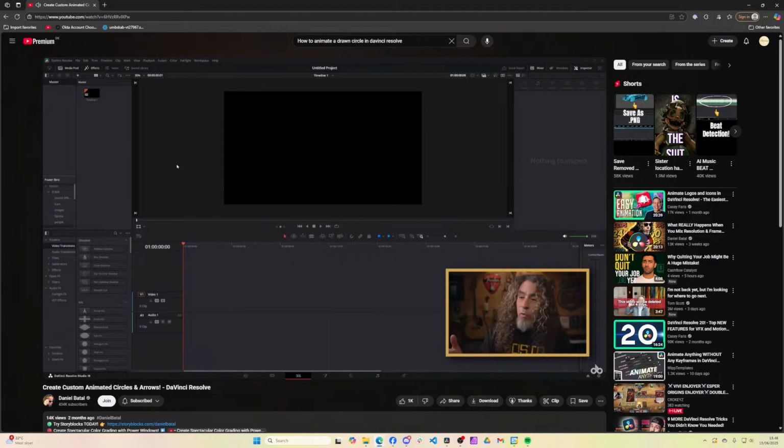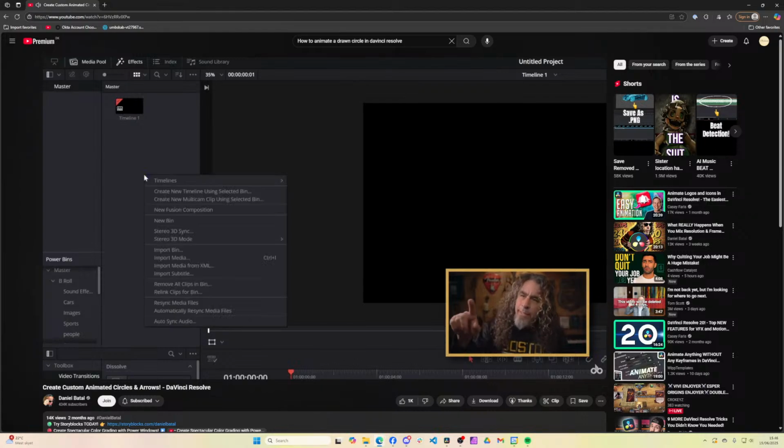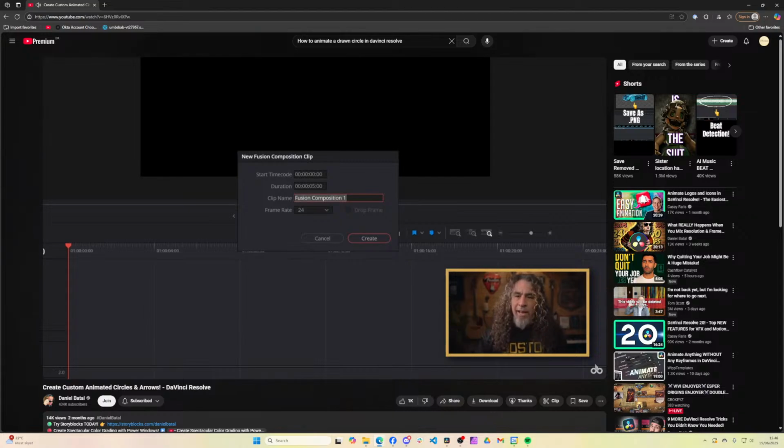All you need to do is open up a new project like I have here, and from the edit page, go to the upper left media pool, right click in this gray area here and choose New Fusion Composition. Now it's going to have a little pop-up screen that's going to ask you some very simple things like the frame rate, the name of it. To get started today, I'm just going to keep it really simple and just name this clip.